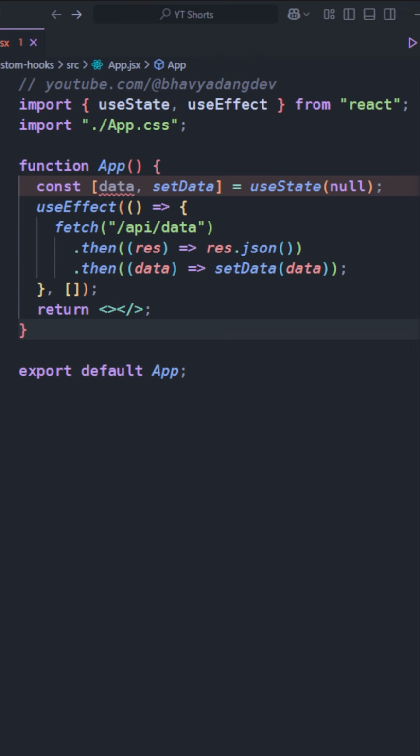Hey guys, let me show you how to create custom hooks in a React project and also show you why they're super useful. So let's take a look at this example. We have a useEffect block here, which is just fetching data from an API and converting that response into a JSON response and then setting that data as your data state.